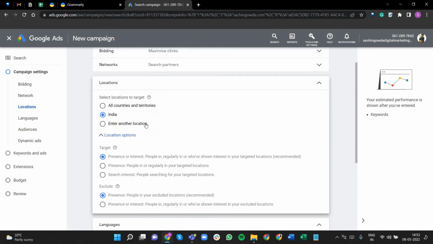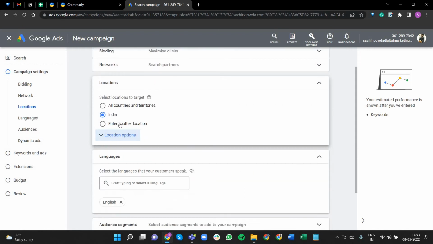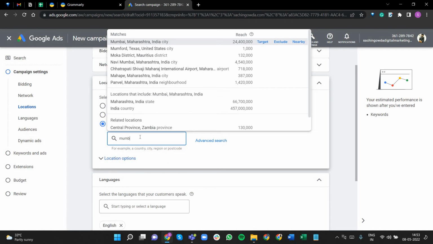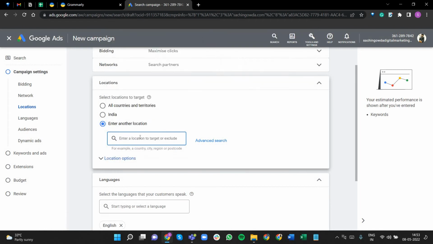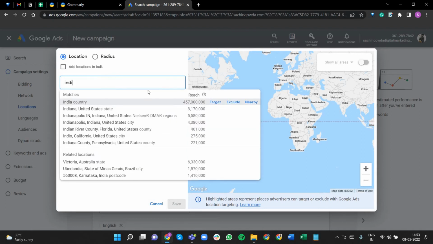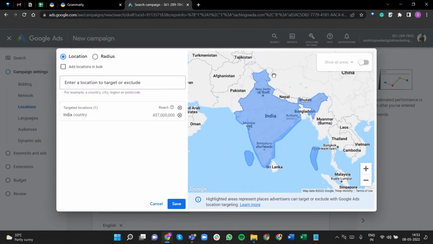So I will select India, and you have one more option called enter another location. If I click enter another location, you can enter any particular cities, Mumbai, Delhi, Calcutta, Hyderabad, Gujarat, any cities. And if you want an advanced search, just click on advanced search, guys. You will enter a location, for example India. So this is my target location, whole India, and my ads will show up there.